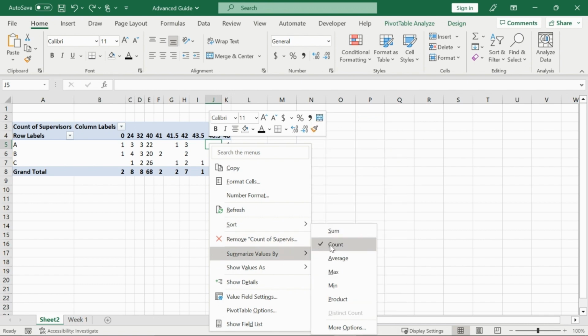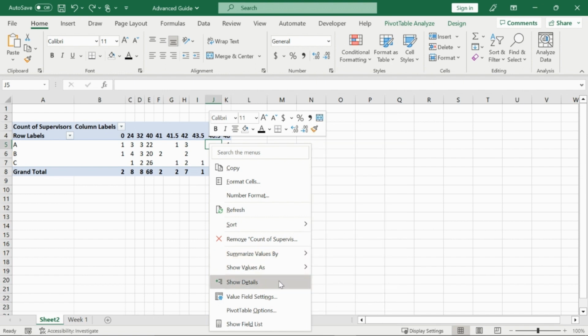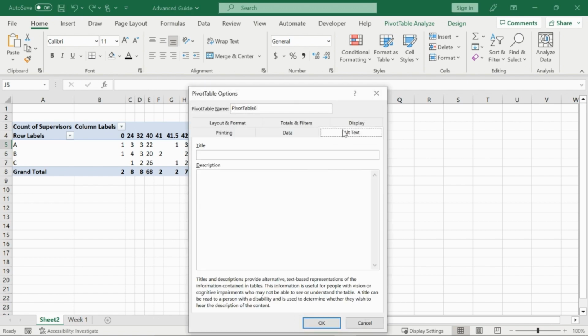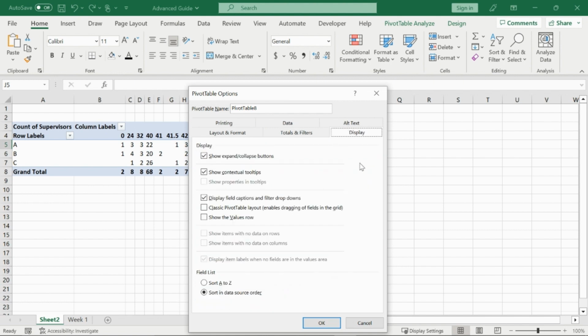In this case, because I put in supervisors as my value in the field list, it does have to be a count. But if I had numbers too, I could use sum or average. And then there's other things such as show details, value field settings, and pivot table options. There are plenty of options, which I recommend you go through by yourself, because it would take me all day to go through them all, and you most likely won't need to know a lot of them anyways.